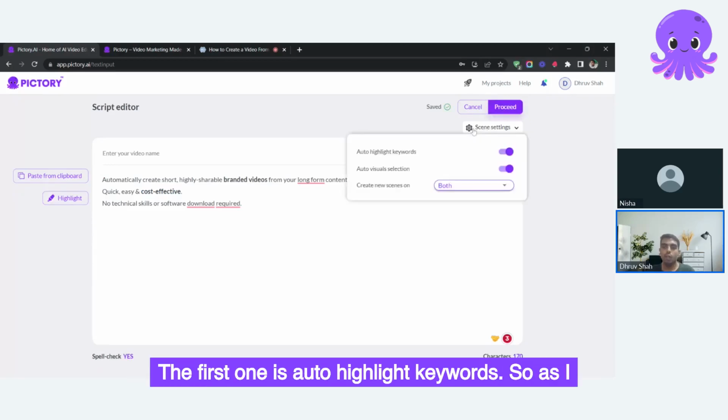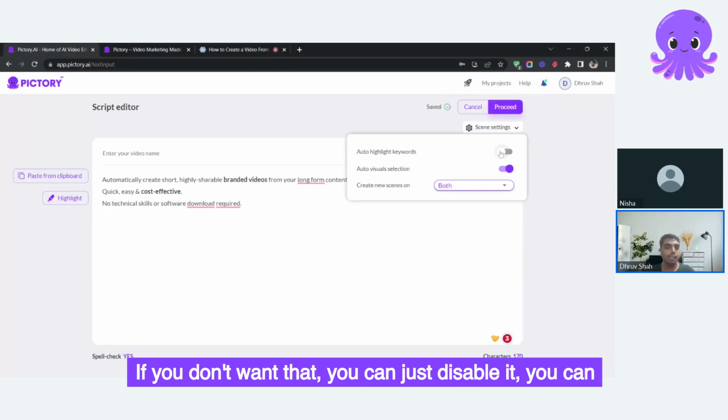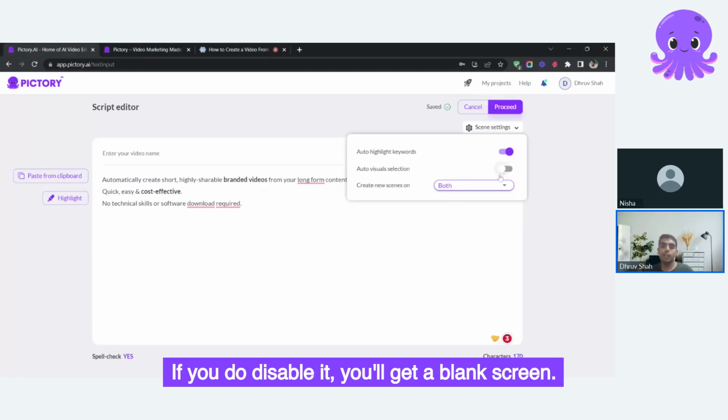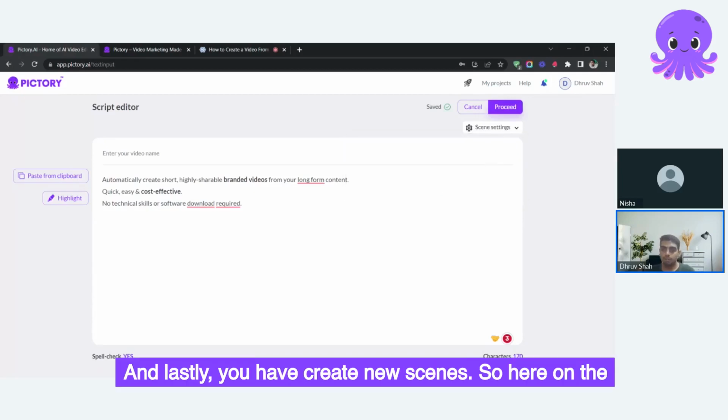The first one is auto highlight keywords. So as I mentioned earlier, Pictory can choose the keywords for you. If you don't want that, you can just disable it. You can leave it on as well and also choose the keywords that you have manually added. Then you have auto visual selection. This is also turned on by default. So whenever you have this selected, Pictory will pick out visuals for you. If you do disable it, you'll get a blank screen. Instead of the visuals, you'll just have a blank background. So you can add in your own visuals or a plain background if you wish.